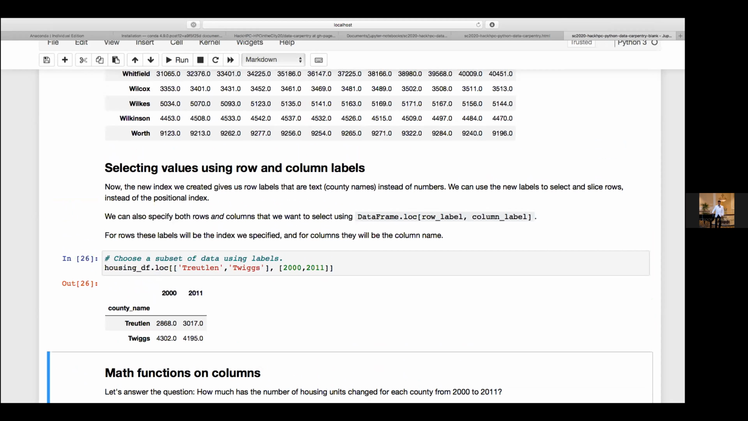So earlier you did Tretlin and Twigs and you just put a colon in between. But when you do that, it's inclusive of Twigs in that case? Yeah, isn't that a weird thing? With the positional indexes, it's exclusive of the last one. But with the labels, if we have an index that's the label, then it's going to be inclusive. Okay, yeah, that's interesting, and that's a really good point. So it's just something you have to remember. Okay, thanks.